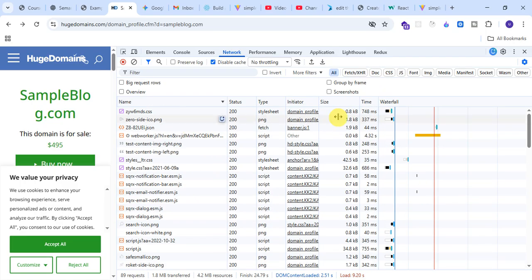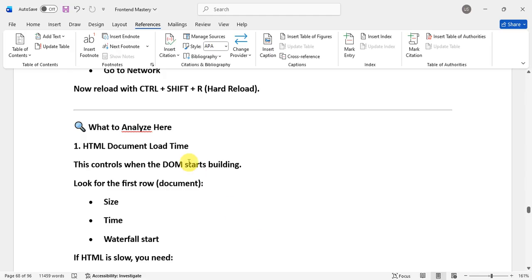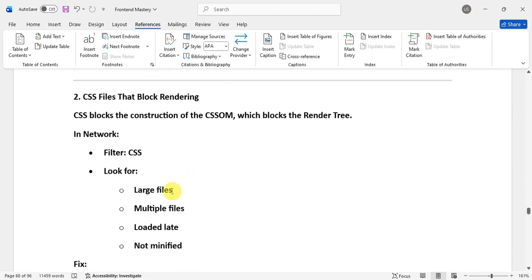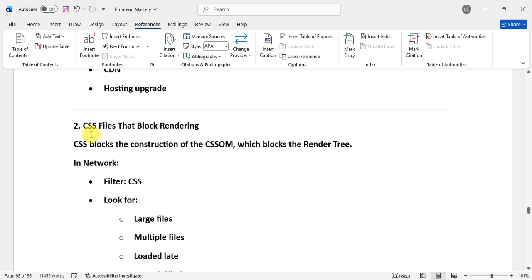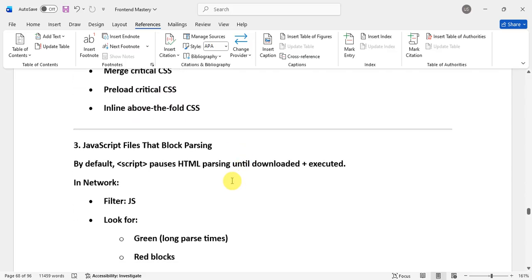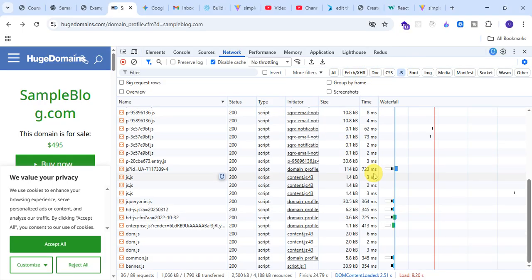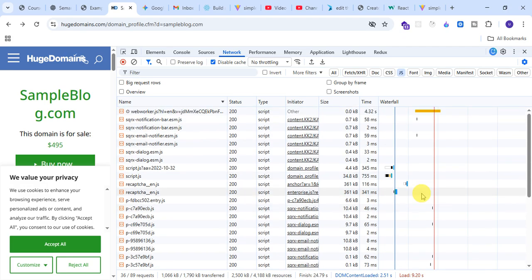We can go here, we can search for this, but mostly we don't need the HTML document for optimization. We only need CSS files. For CSS files, we can see the size, we can see the time. Everything is within our range. No one is taking more time. So CSS files are good. Large files, multiple files, we can look for in CSS files. We can go for JS files also, to see if any is taking more time.